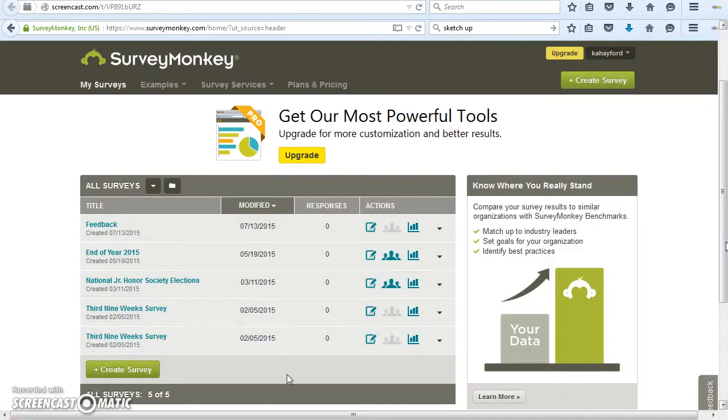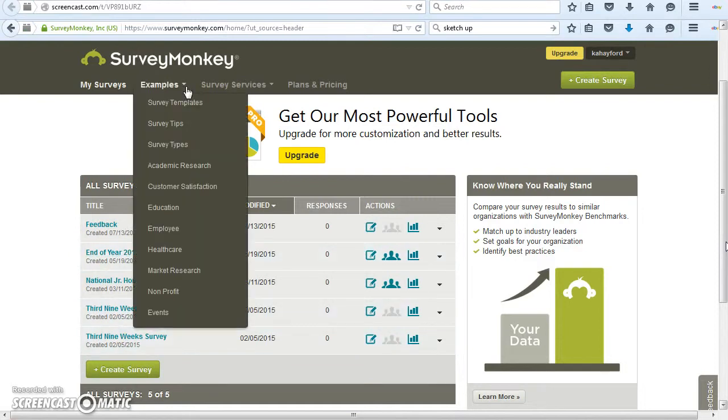So on my home screen, you'll notice I have my surveys, which is showing up here, surveys I've already created. I have examples or templates of other types of surveys. I have services and prices for things that I can purchase. But what I want to show you first is the examples for education.